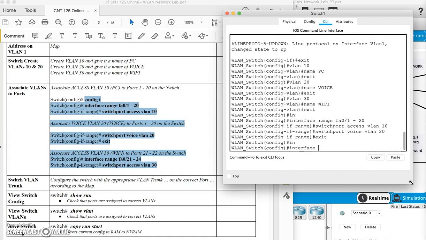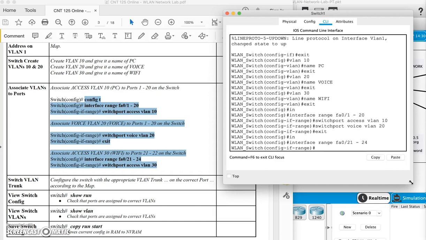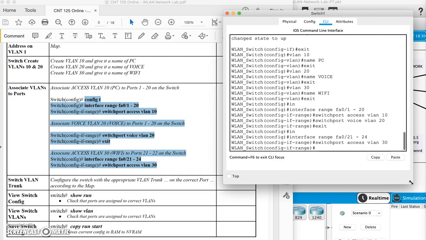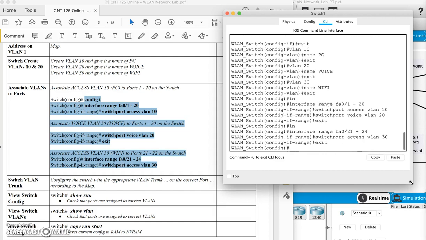We then want to do the remaining ports, 21 to 24. This will do for our wireless access. Wireless VLAN, I'll get it. Switchport access VLAN 30 in this case. That'll be for the wireless ports.